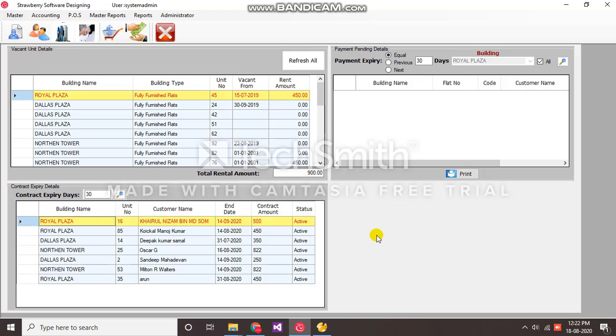In the dashboard we have 3 details sections. The first one shows the vacant unit details of the building. In the second one, we will get the contract expiry details by entering the expiring days. The third one, placed in the upper right corner, shows the payment pending details.